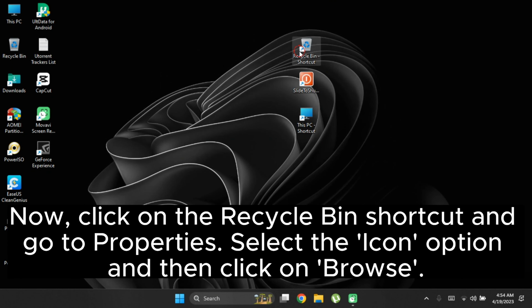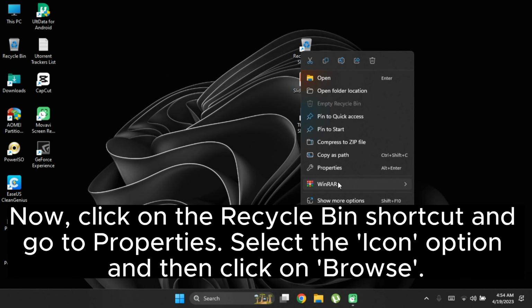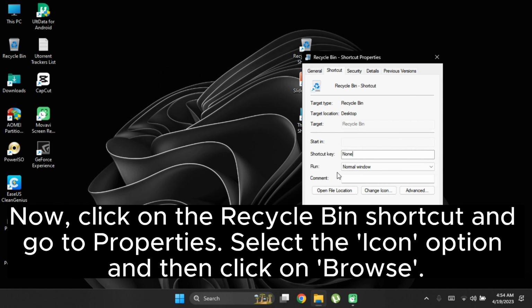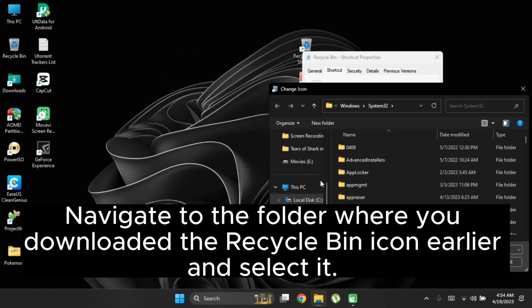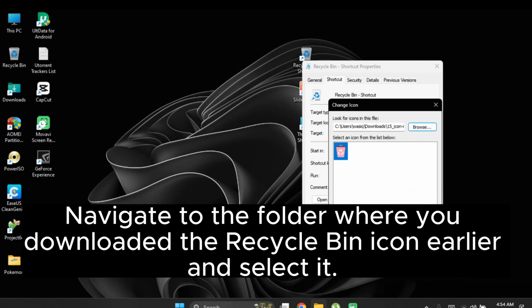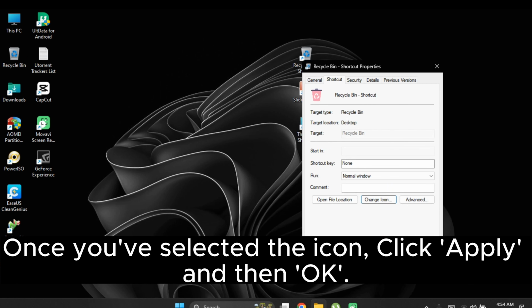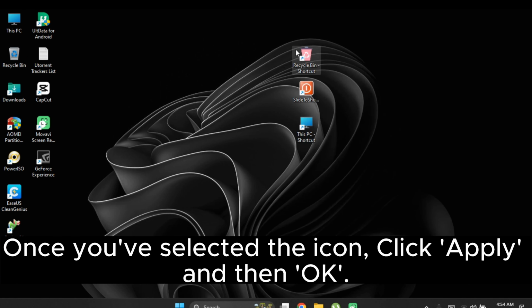Now, click on the Recycle Bin shortcut and go to Properties. Select the icon option and then click on Browse. Navigate to the folder where you downloaded the Recycle Bin icon earlier and select it. Once you've selected the icon, click Apply and then OK.